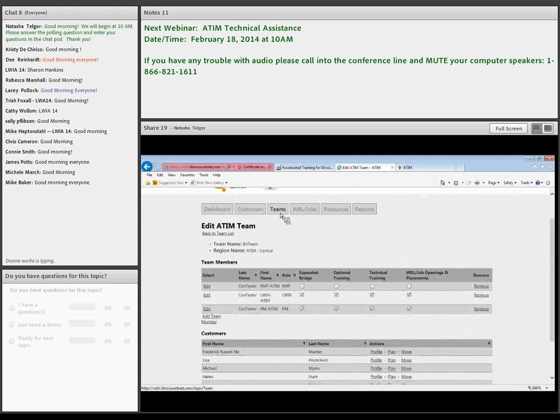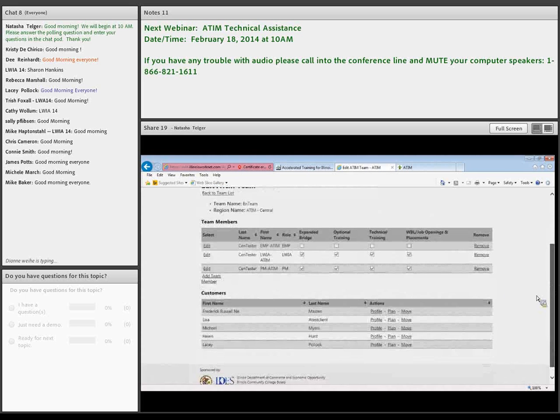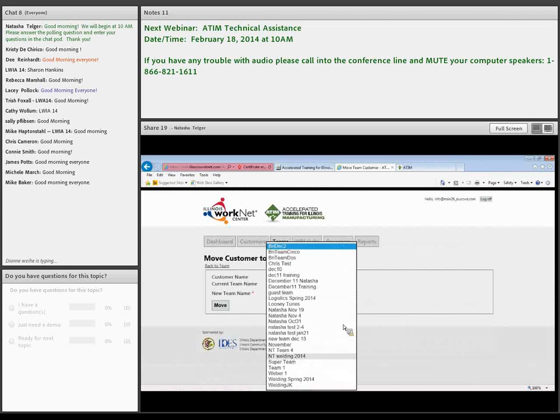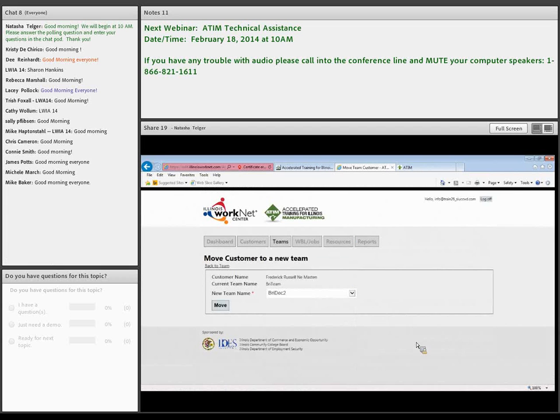So, Teams, pick your team, edit the team, and you'll see your listing of customers and a move button. You simply click move, and you can select a different team to add them to. That's one of the features that I know some people are really looking forward to, because they had several people they wanted to move to different teams. So now you have the ability to do that.